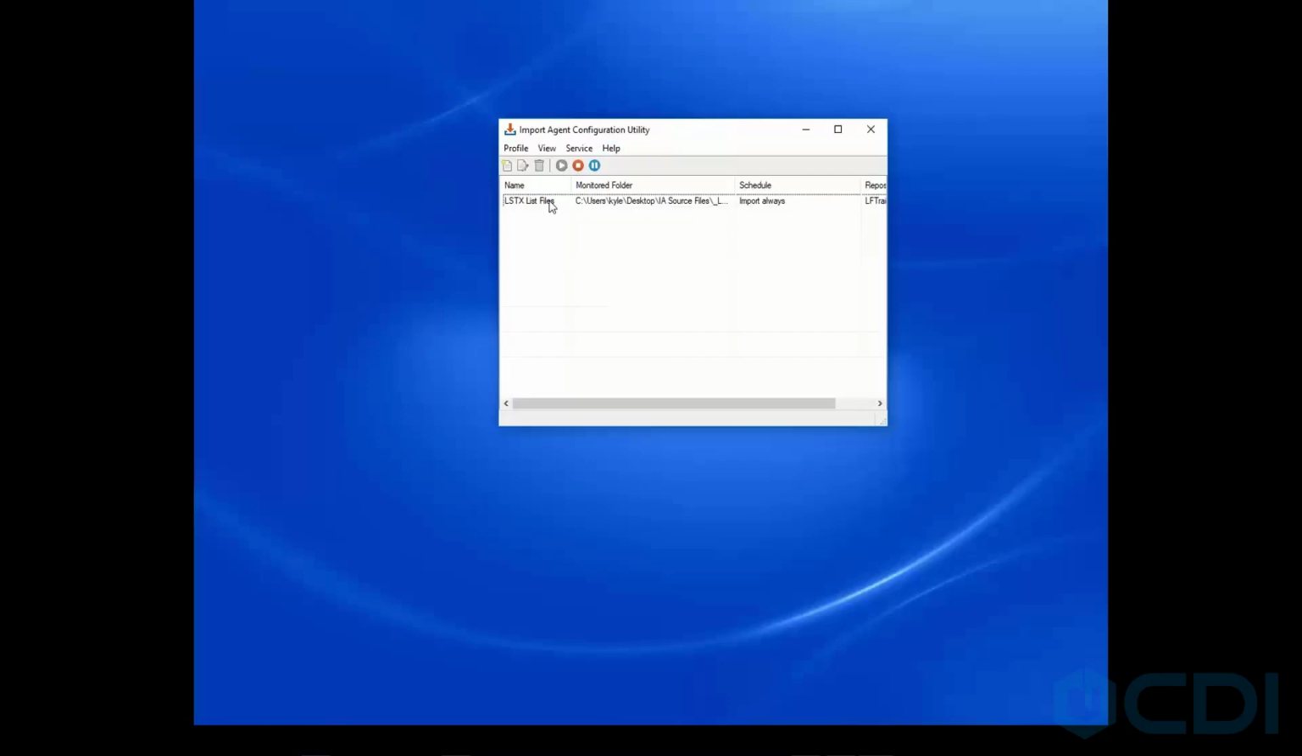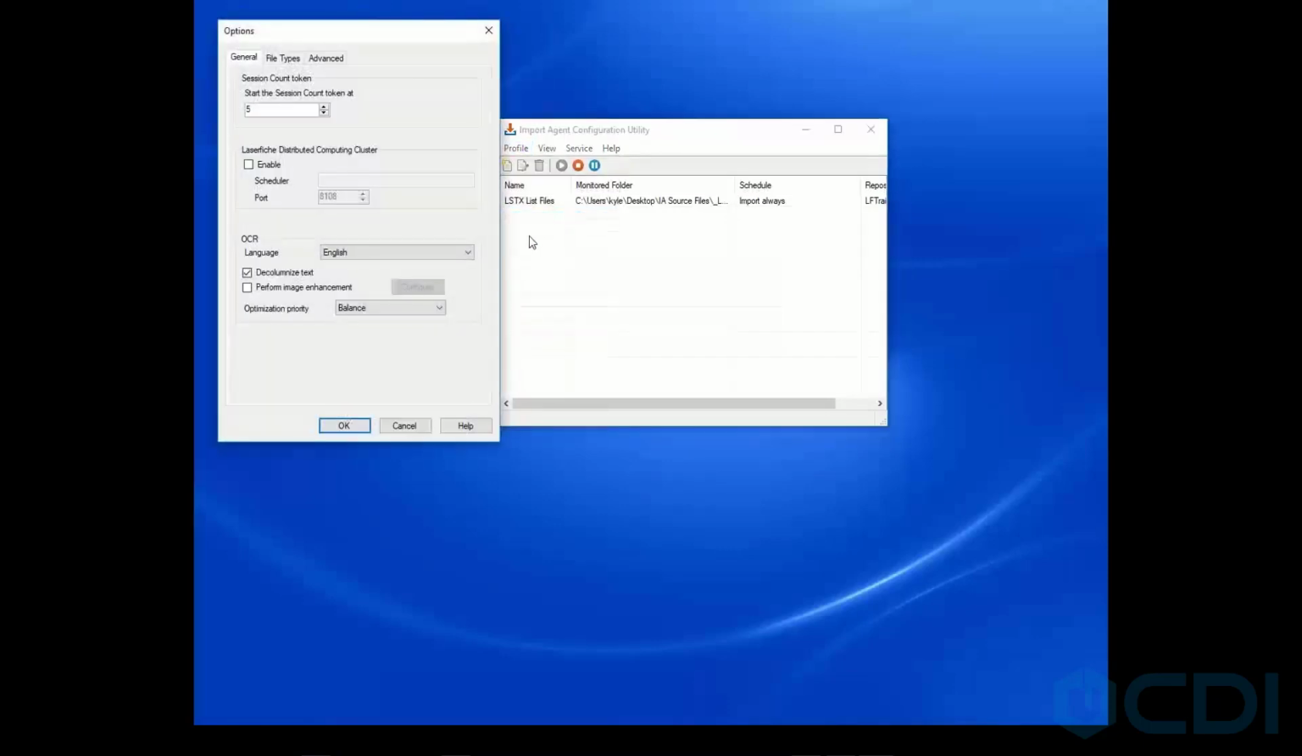You can see that I already have one profile, as they call it, created. But let's take a look at something here first. In the profile dropdown, we have some options, and these are general options for the import agent. We can set our session count to start at any number. That is a token that we can use to name documents or apply as metadata for various purposes. It's just a simple sequential number counter that can be added to various points in the configuration of your profile.